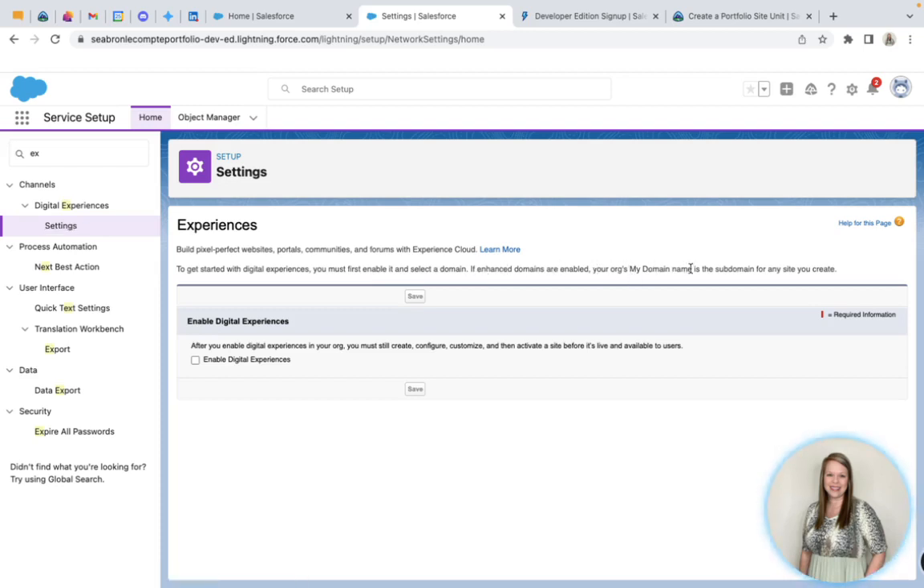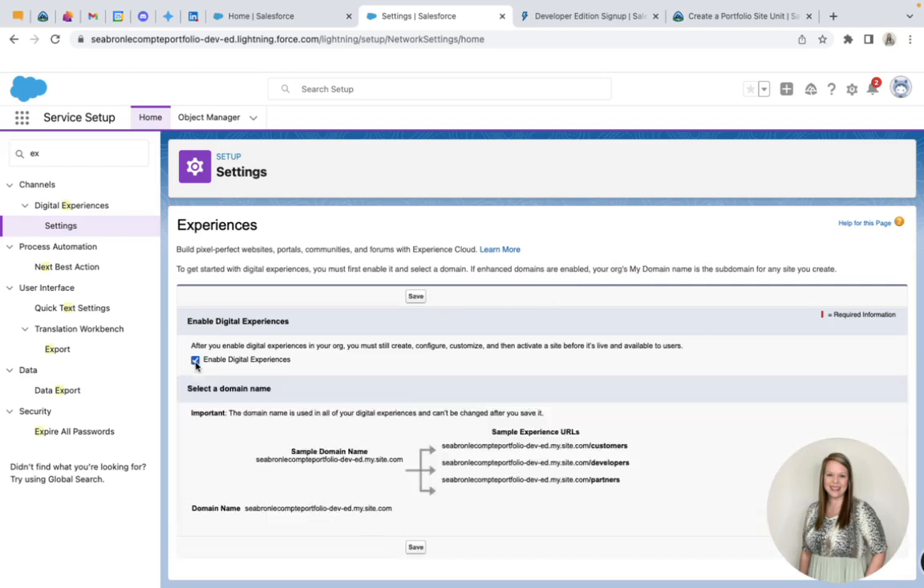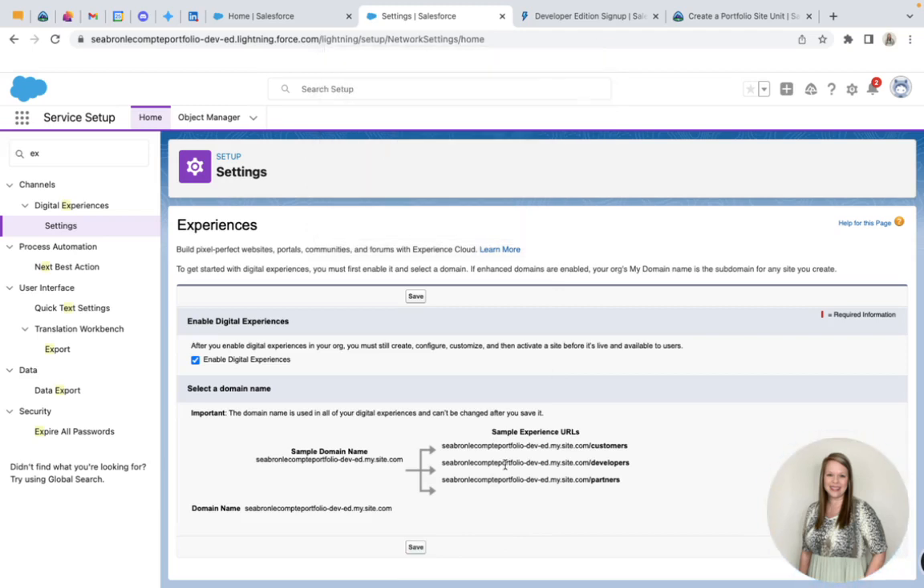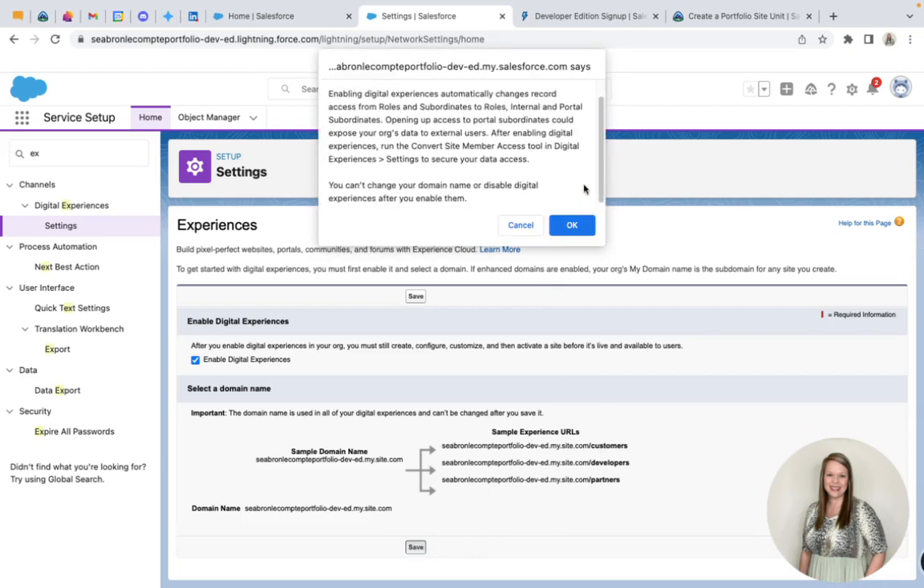So that's why I recommend, like I said, before you enable this, to set your domain name, because it's going to have whatever you have in there. All right, so we're going to enable it. And you see here, it shows what I created earlier. And then we're going to save that. All right, we're going to enable digital experiences, registered domain name. Yes. Okay, there we go.